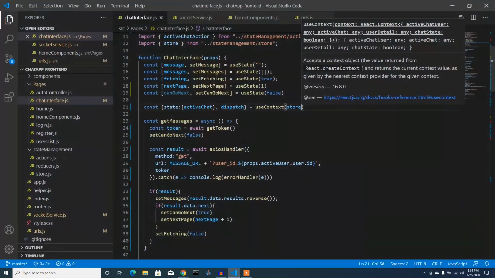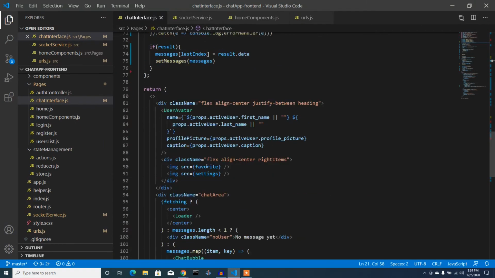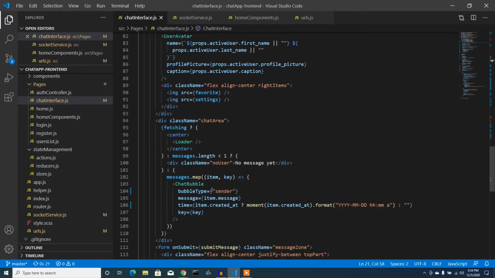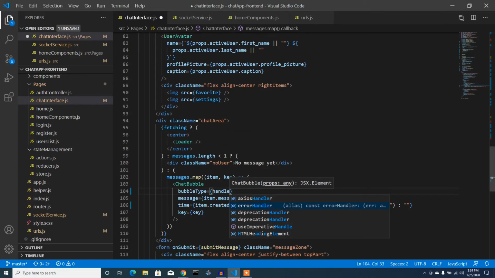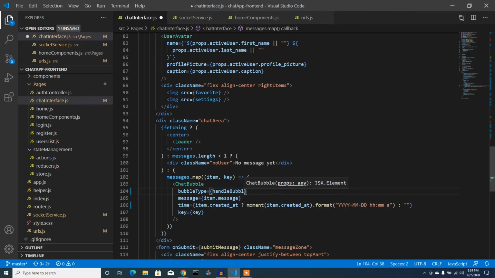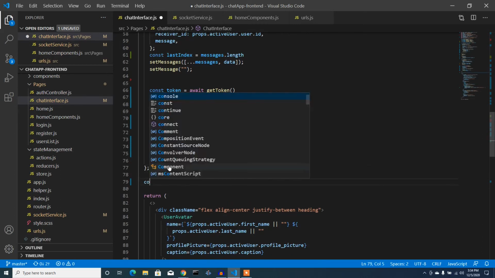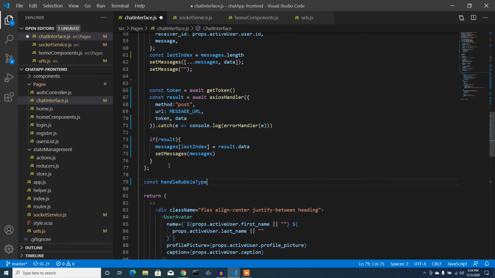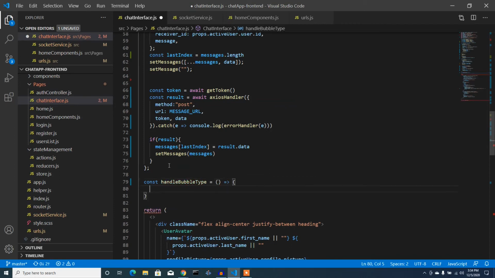So let's quickly undo that. On the chat interface, currently on the bubble type, I specify the bubble to always be the sender. However, I probably want to have a check at this point. So I will use a function to handle this. So undo, bubble type. Then we can send in the item. Alright, so let's define this function, item.